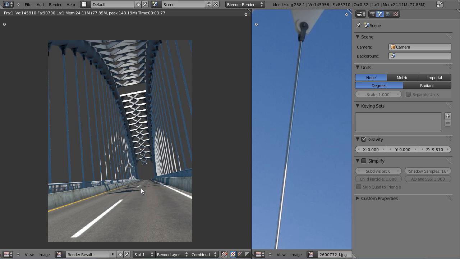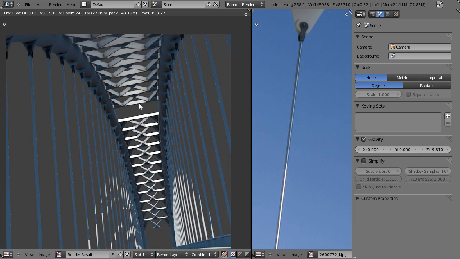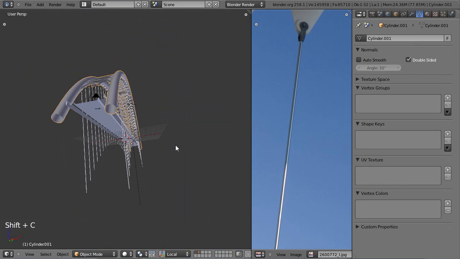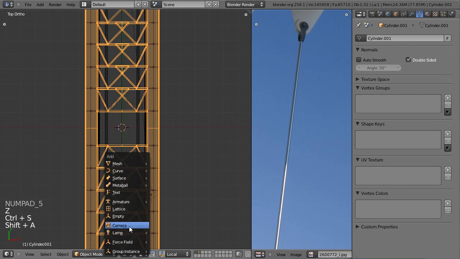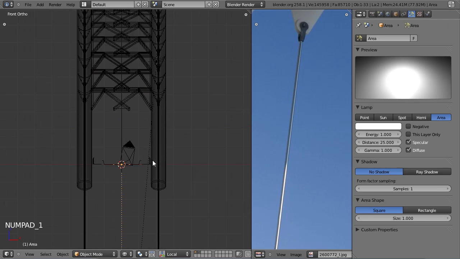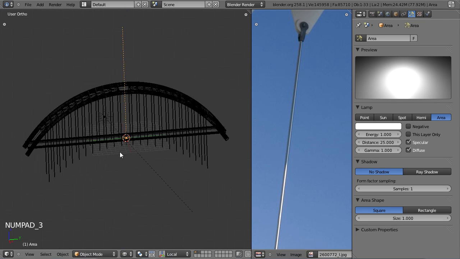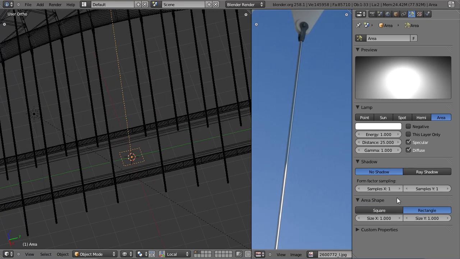So we want to make it look as though the light is bouncing off the road and coming up here and hitting the rest of our little bridge. So to do that, I'm going to add an area lamp. So lamp, area, drop that in right there. Rotate that by 90 degrees so it's facing directly upwards. Change it to area shape is rectangular.